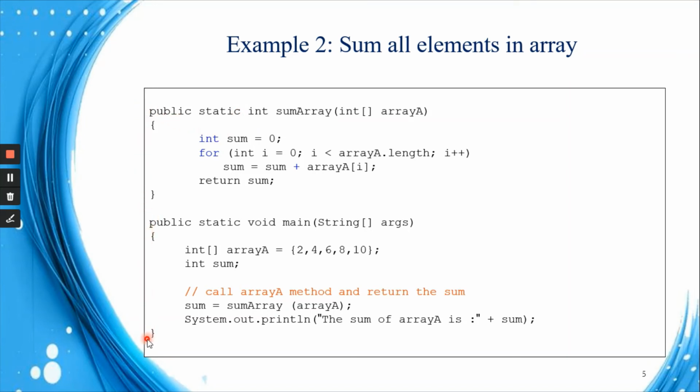This is our main method part. What we have in this main method is, first, to declare and initialize an array. The array name is arrayA, and it is initialized with 2, 4, 6, 8, and 10. So in this array, we have 5 elements. And also we declare the sum.